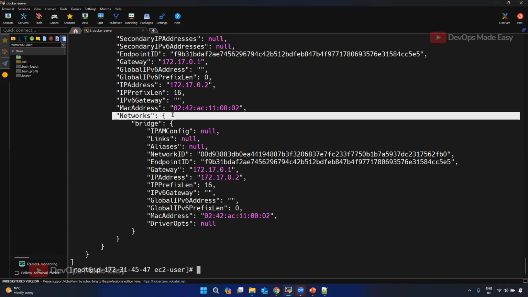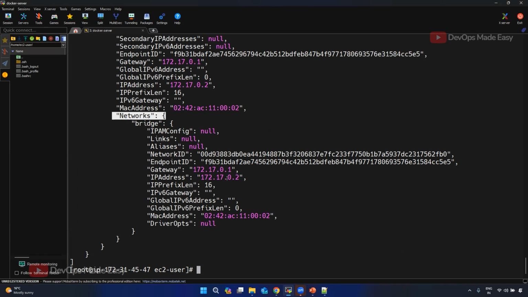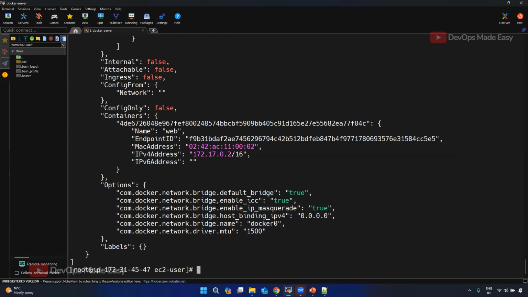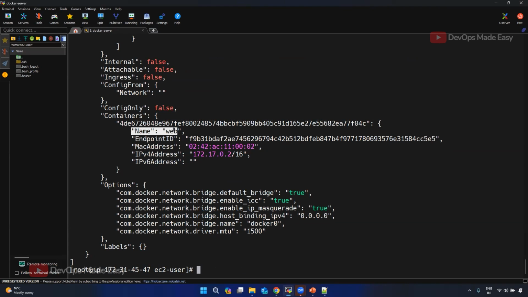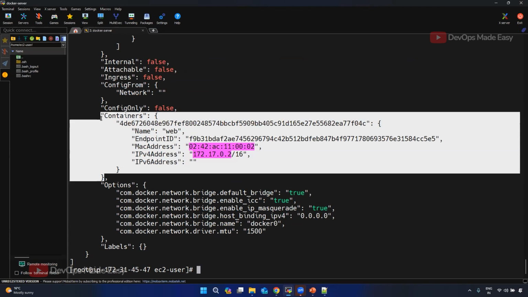If you look at the networking part, this is getting an IP address of 0.2, which is in the CIDR range of the default bridge network, that is 172.17.0.0. So it is connected to the default bridge network. You can also verify it by inspecting the default bridge network, that is bridge. If you inspect the bridge, you will find extra information from the previous output. That is, inside the containers, you will see the name of the container web with its own IP address, which is now connected to this bridge network.